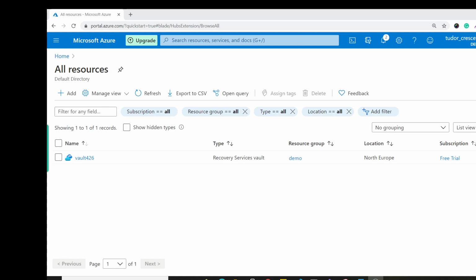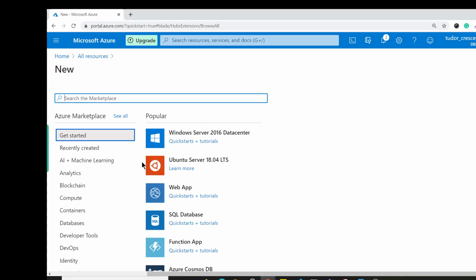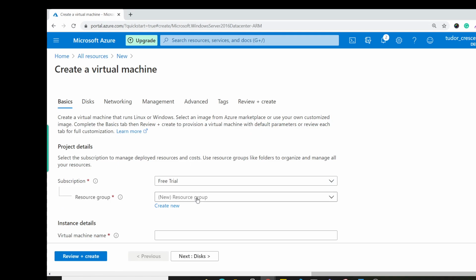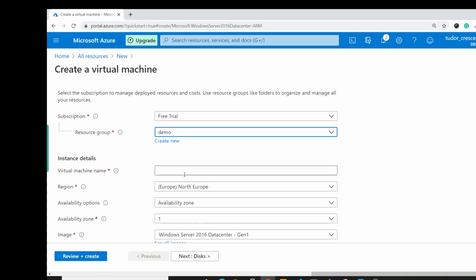So I'll create two virtual machines, one to act as the on-prem data center and the other one to be in Azure. So to do that, I'll create first a virtual machine. I'll maybe have Windows Server 2016 Datacenter. I'll choose my resource group. I'll say on-prem VM.